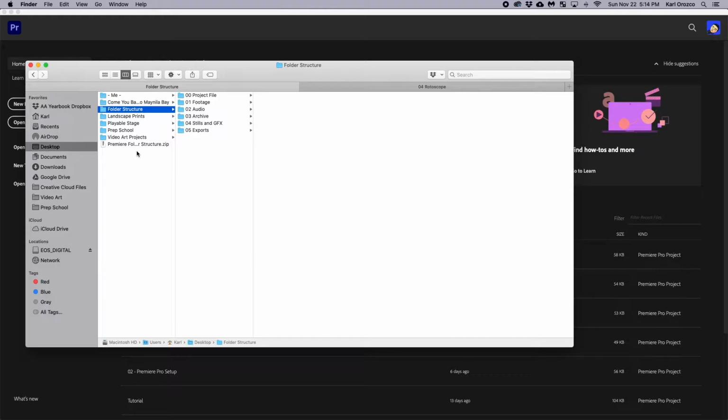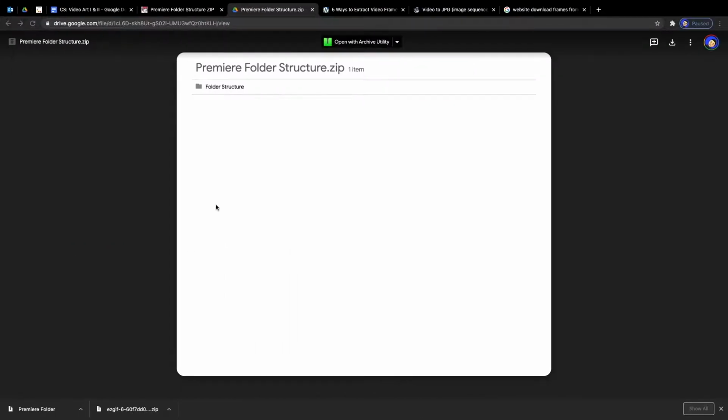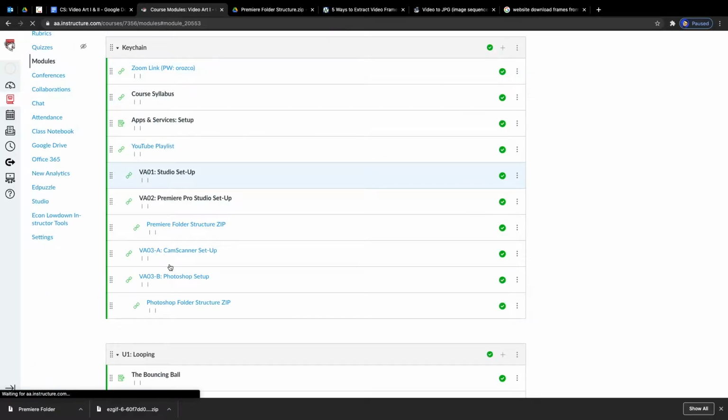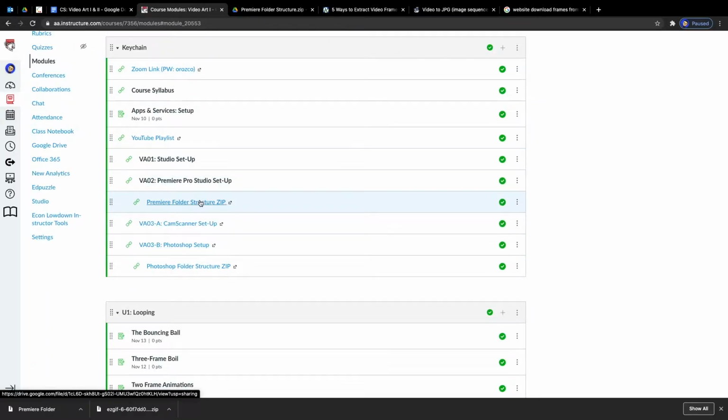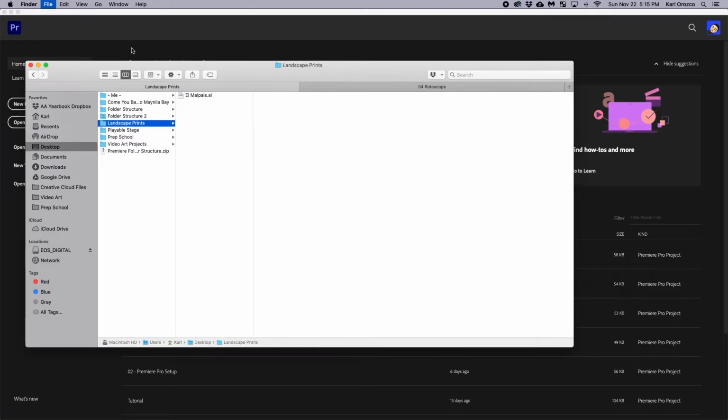Because we're working in Premiere, the first thing you should do is download the Premiere Pro folder structure zip file, which is on Canvas. And you can find it again here in the keychain folder and download that. I've downloaded that and I'm going to extract it. Looks like I already have one open. And I'm going to rename this folder. Right now it's called folder structure. I'm going to change it to Rotoscope.